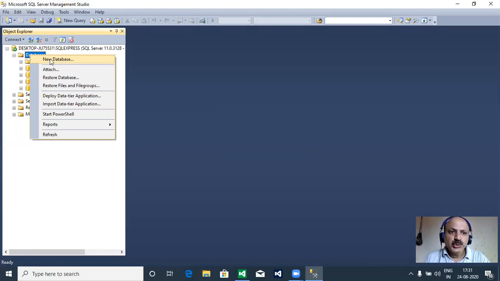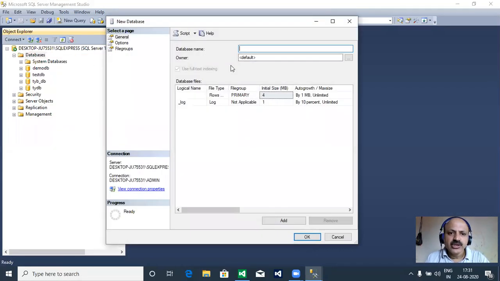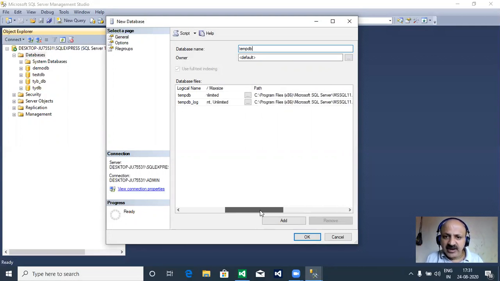So here is New Database. So first just click, and that creates the new database here. And also here you can see underscore log, that is the log database. So here we can give some different name. So here we can give temporary, temp DB, temporary database. Okay, that type of meaning. And here you can see initial size 4 MB, log is 1 MB size. And here is the C drive Program Files, that is the default path.